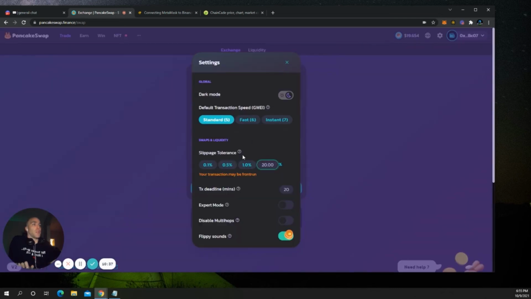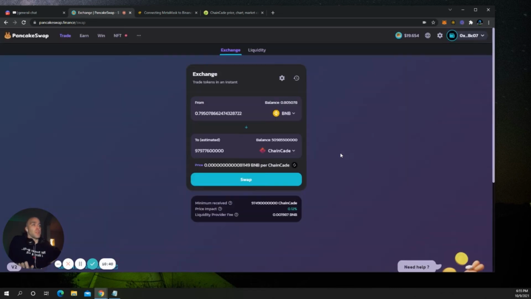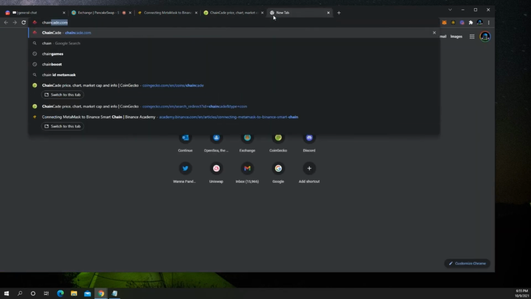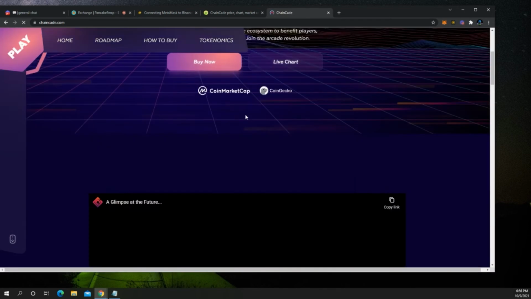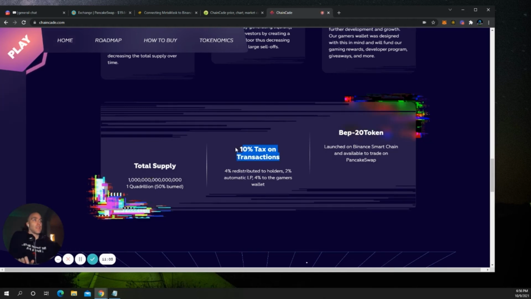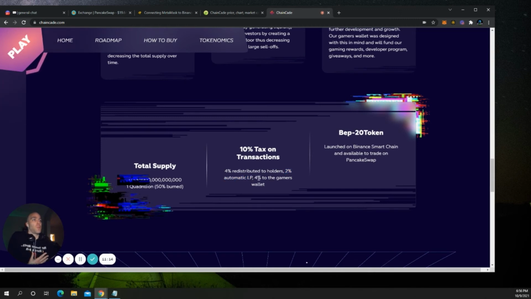So right now we are using 0.5% slippage, and we hit swap, we hit confirm. And if you see it spinning like this, basically what that means, and this is one of the key things in this video that you want to pay attention to, is that when this happens, the only way around it is to increase your slippage. If you notice on the ChainCade website, they say there is a 10% overall tax for the transactions, which is basically the slippage. 4% is going to be redistributed to holders like me, 2% goes to liquidity pools, and then 4% to the gamer's wallet.